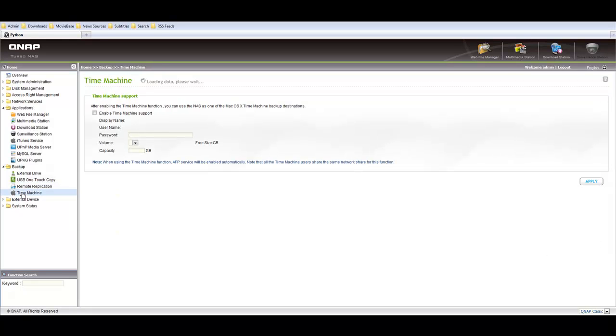And you have Time Machine support, of course, for our Apple friends, although I wouldn't call them friends though. It's about time they learn how to use a real PC, right? Don't we all Windows users always say that?